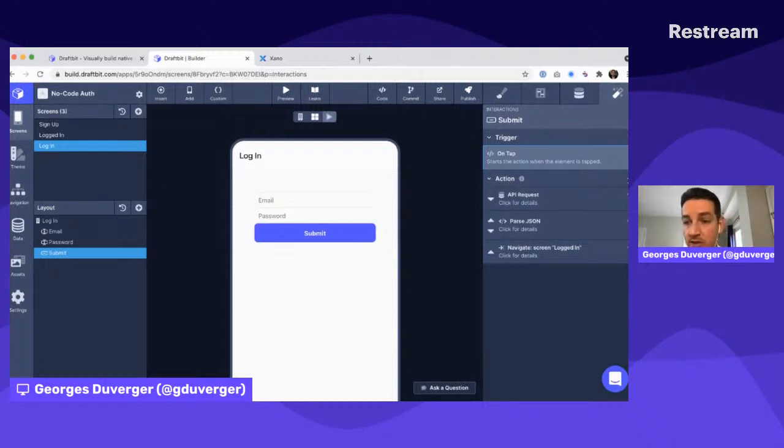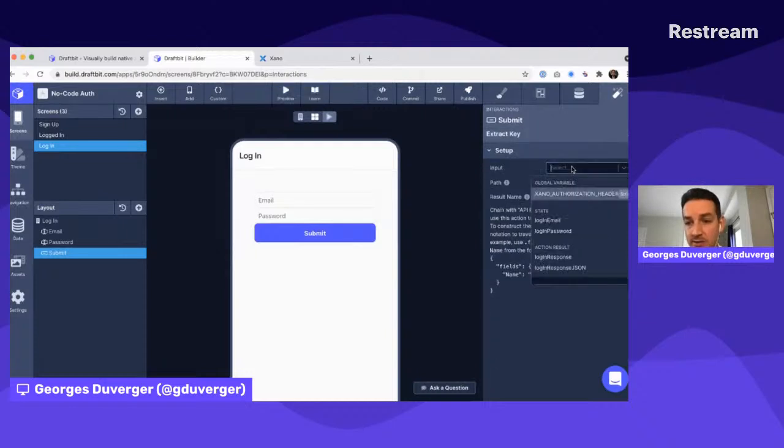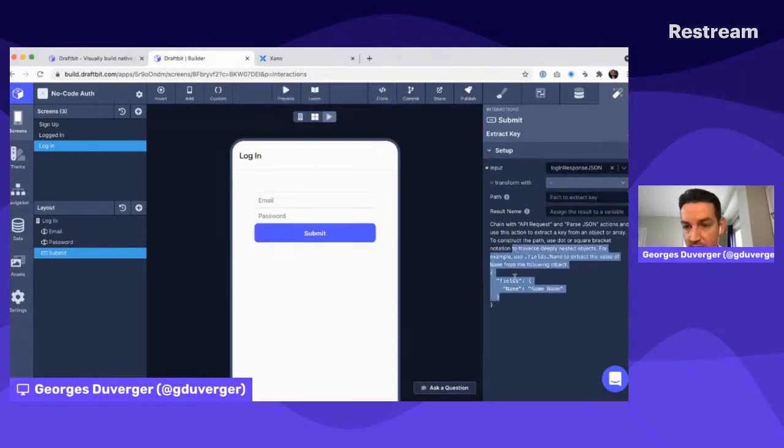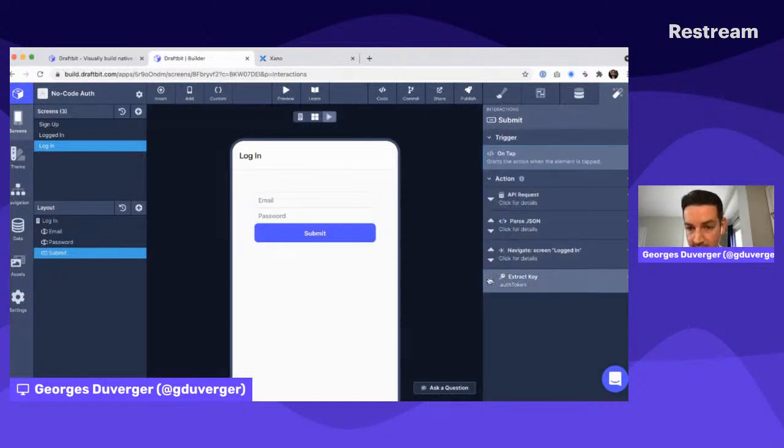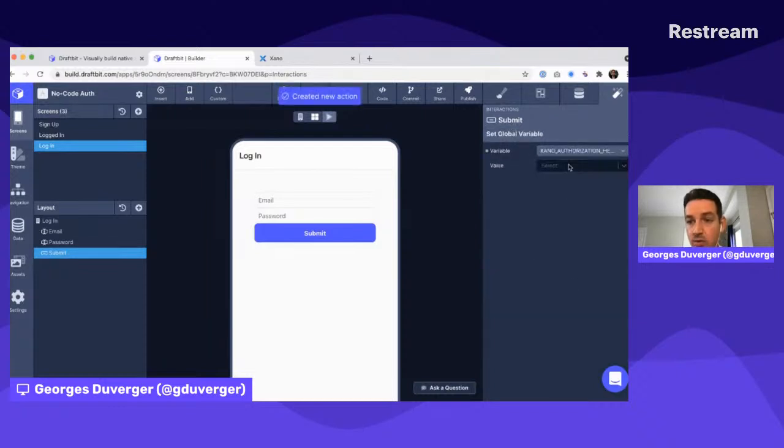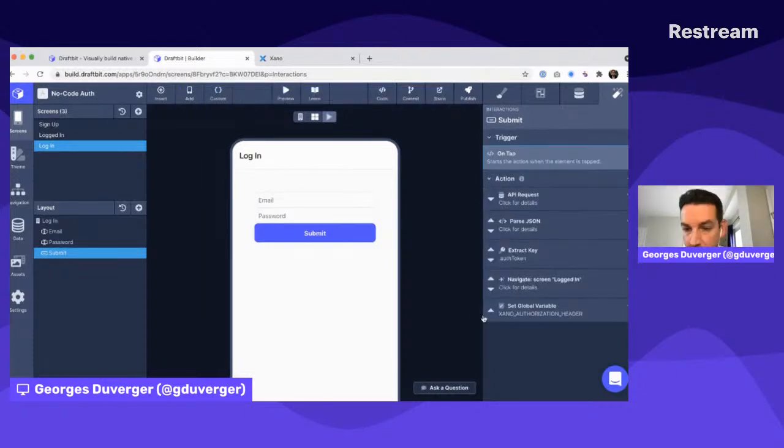So I've passed it. Now I want to extract a key. That's also something we showed last time, but it's a fairly new action that lets you take a JSON object. There's a little bit of documentation here, and you can give it a path to a specific key. So now I'm going to access the auth token, and I'm going to save that into a Xano auth token variable. That's awesome. And the very last step is I want to save that variable to that global variable that I created a second ago. I'm going to pass it this thing. Okay. I'm going to move it up.